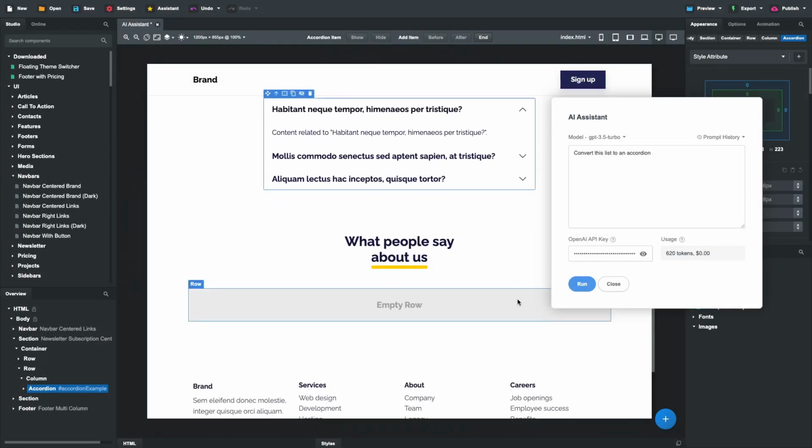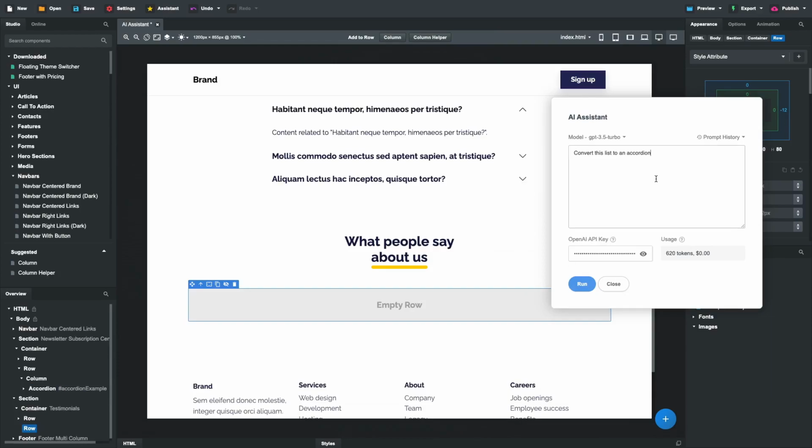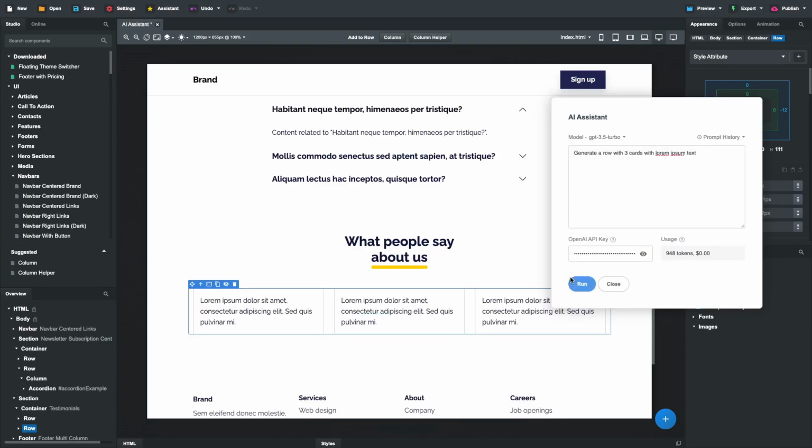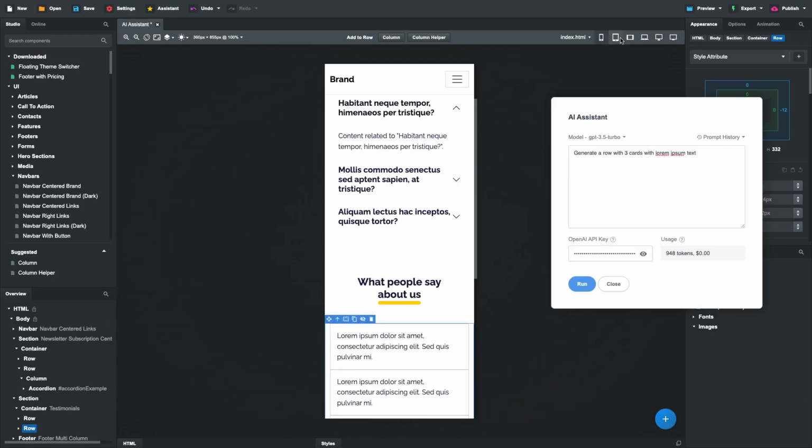Let's try another example. Select this empty row and instruct the assistant to generate 3 cards with placeholder text. The chatbot is smart enough to make each card take 1/3 of the available space on desktop, but span the entire width on mobile.